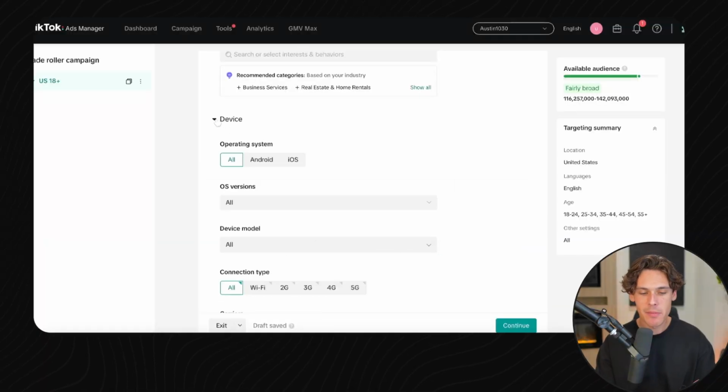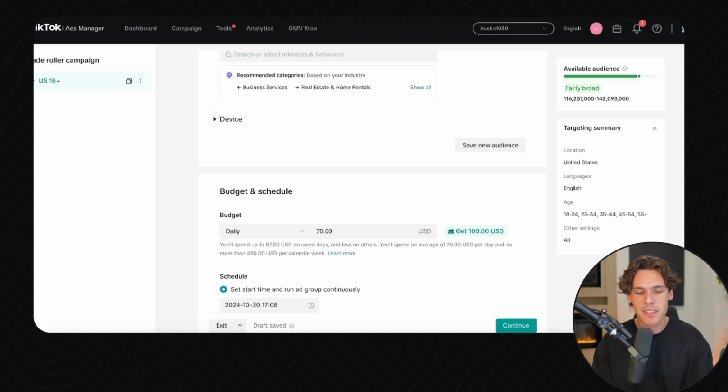Now device is the next option, where you can choose Android or iOS. Maybe if you're advertising an iPhone app, this would make sense. But if you're just selling products online, you don't really have to worry about that.